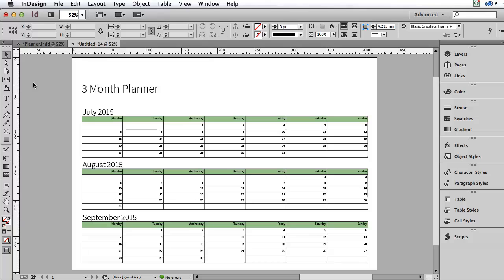So there you have it. I've made a 3-month planner using the calendar wizard with a bit of fiddling around, but it's quite easy to use these tools to create really interesting and unique calendars.